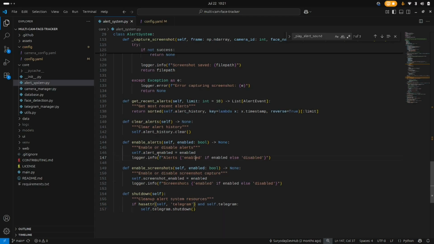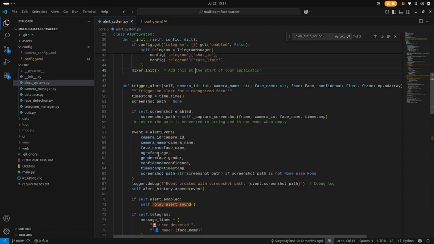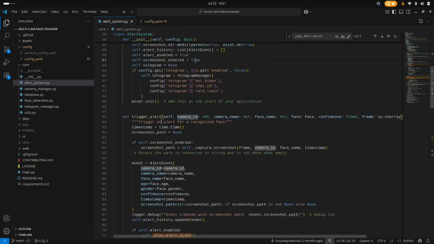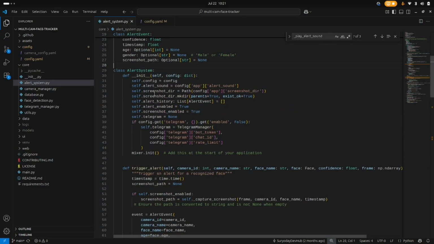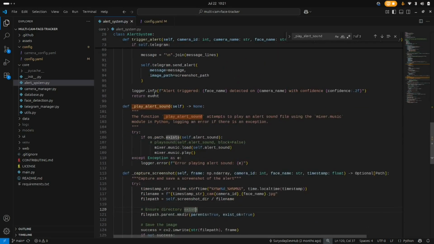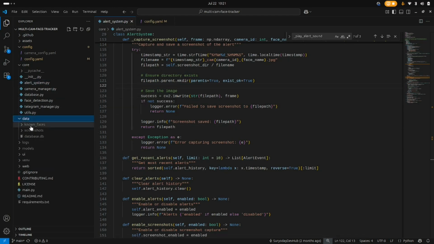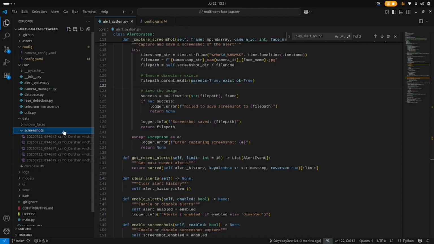Everything you can see, this is our main function. The init function is the main, with alert trigger, sound play, and capture the screenshot, and save the screenshot in the data screenshot folder like this.